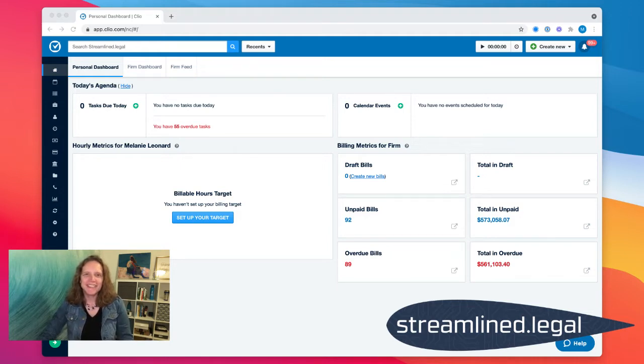Tonight we are talking about putting names on bills in Clio. What I mean is that many of you may have discovered that when you create a bill in Clio, you really are only allowed to put the client's name on that bill. That's the way the bills are formatted, that's the way they go out.